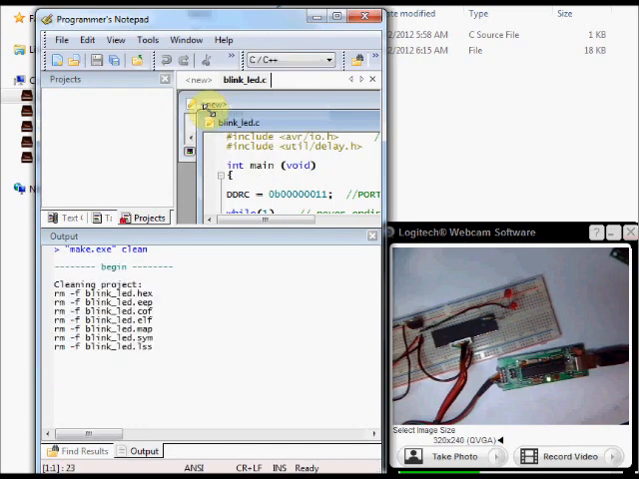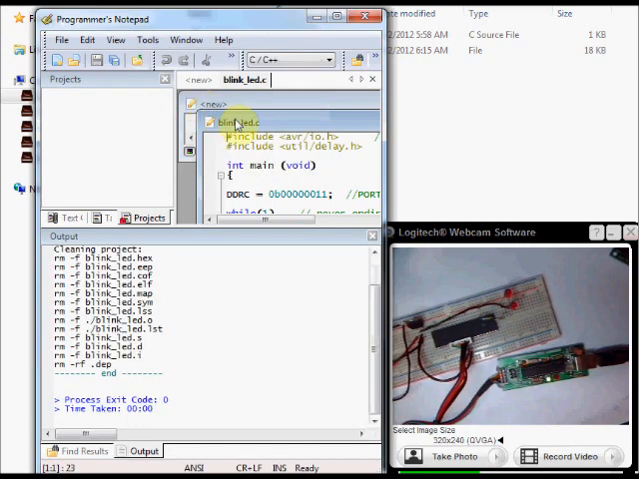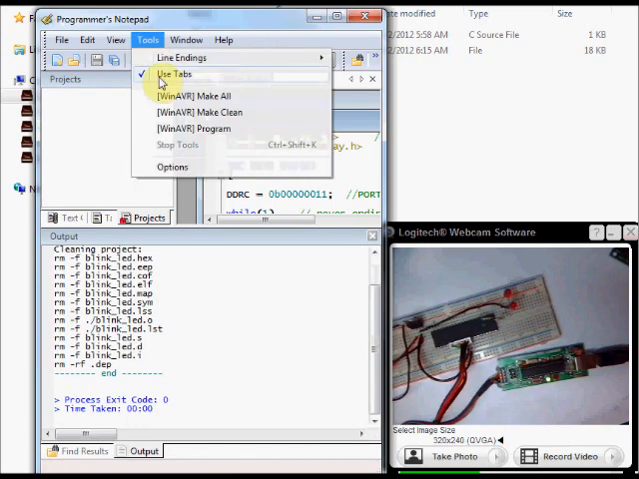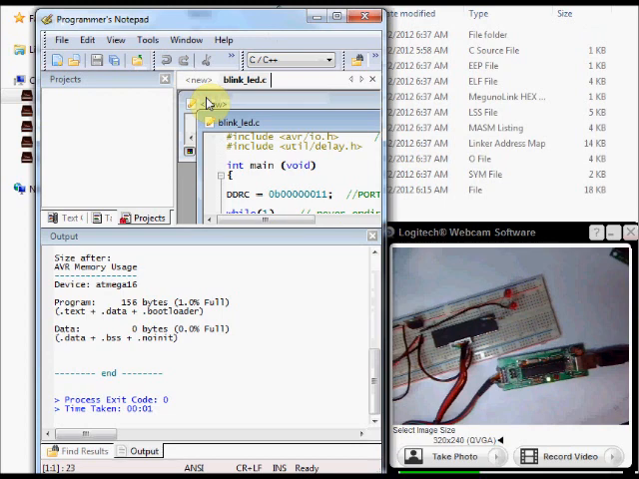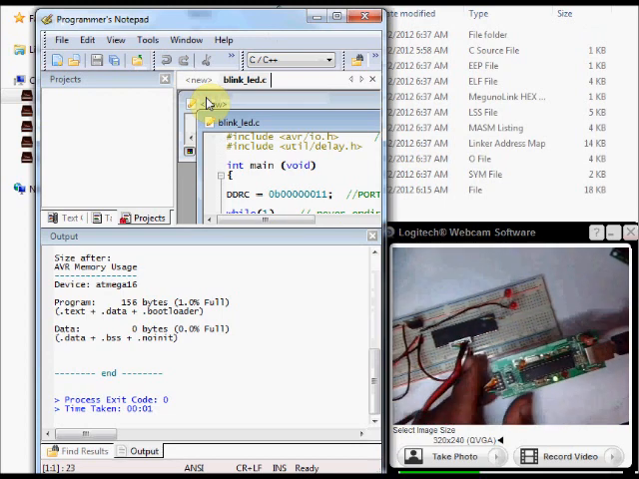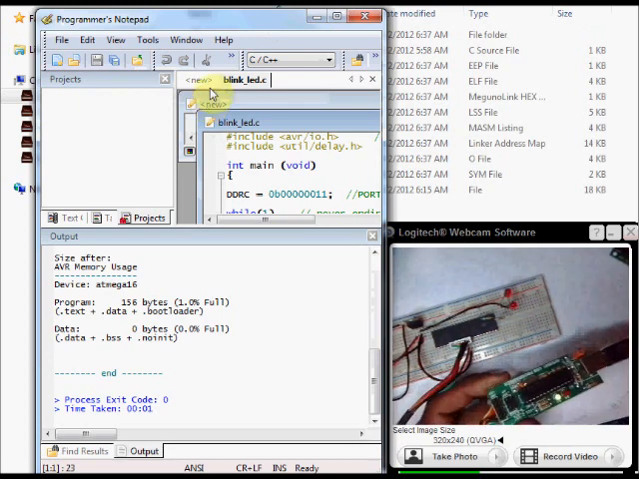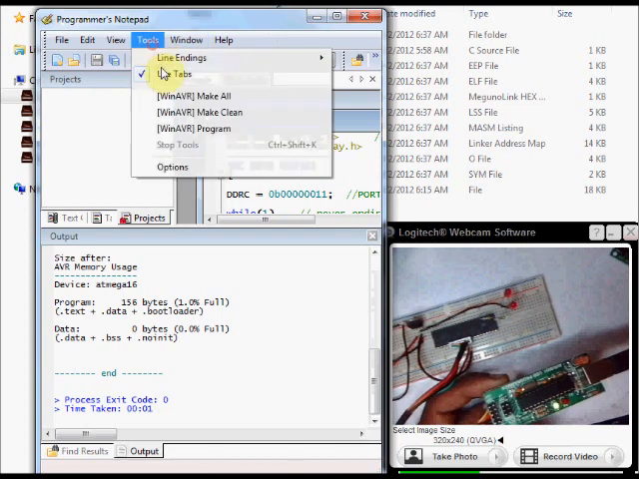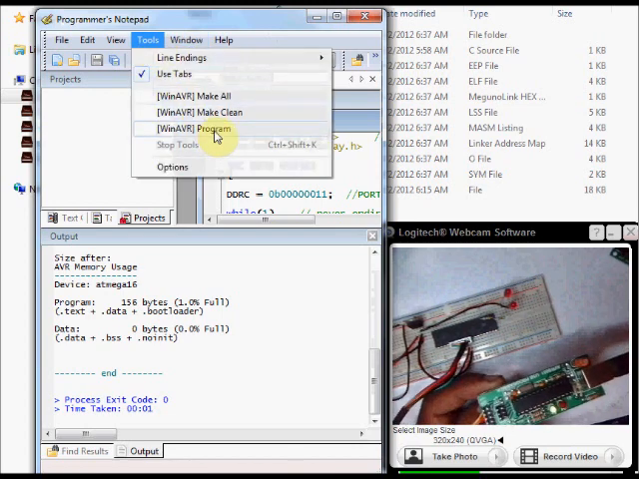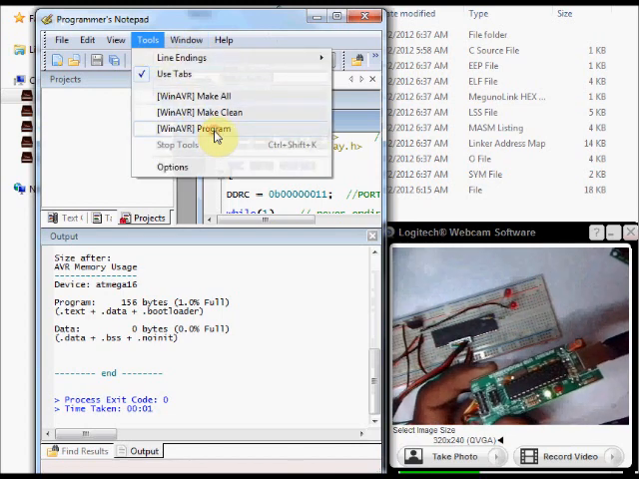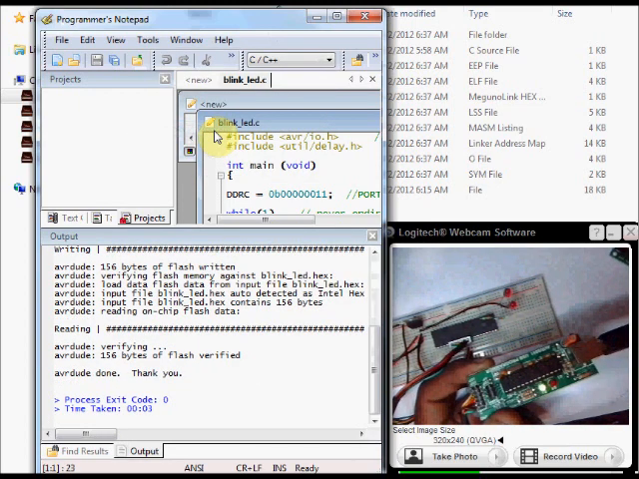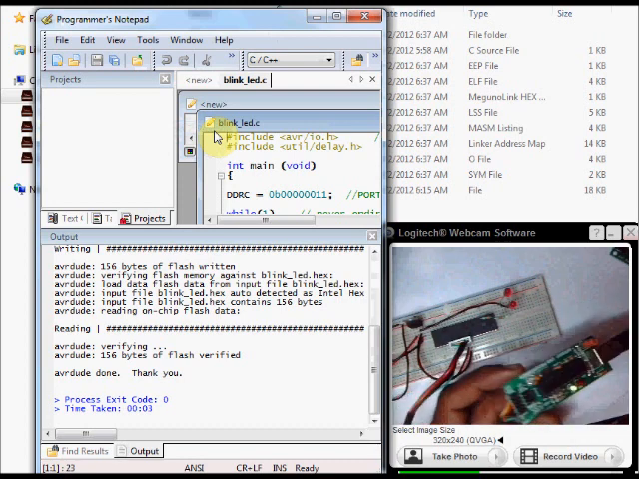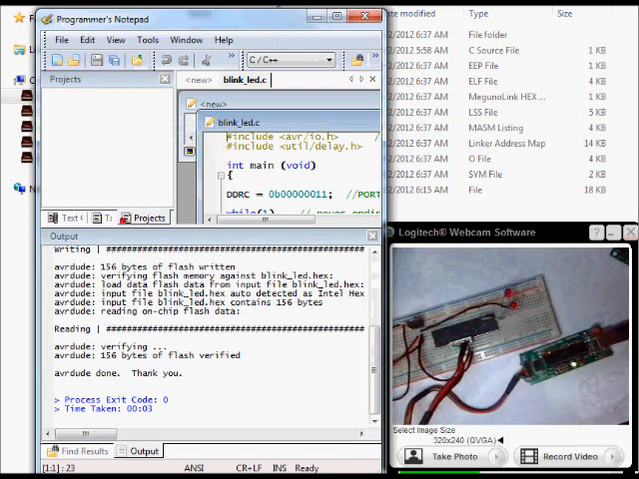While you click the make program, this is what happens. The red LED glows on the AVR Dude, indicating that it is loading the hex file onto the target IC. You can see here, when you click the Tools and then Program, you can see the red LED glowing here, indicating the hex file is being loaded onto the target IC.